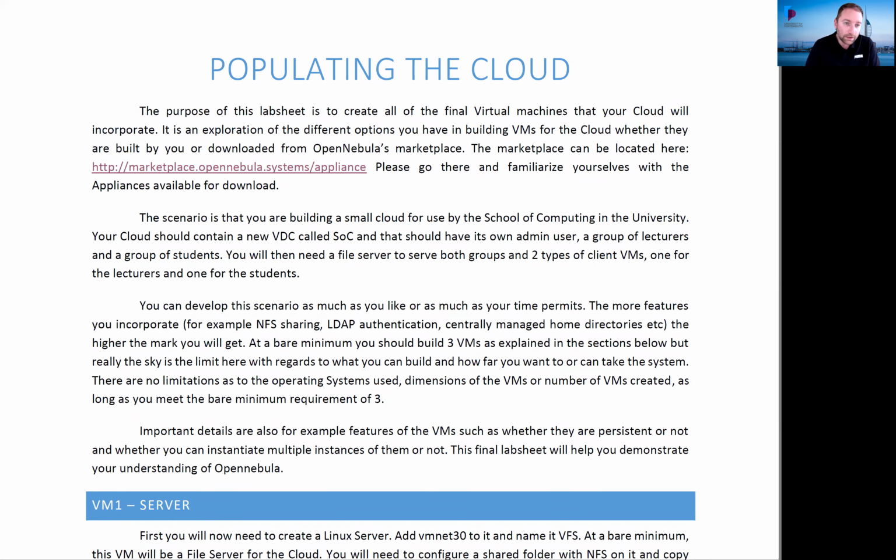All right, so you're supposed to create a cloud. The cloud will be a small cloud for the use of the School of Computing in the university. Your cloud should contain a virtual data center called SOC, School of Computing, and that virtual data center should have its own admin user, so one user that is one level below the one admin user of the cloud available on your computer, and a group of lecturers and a group of students.